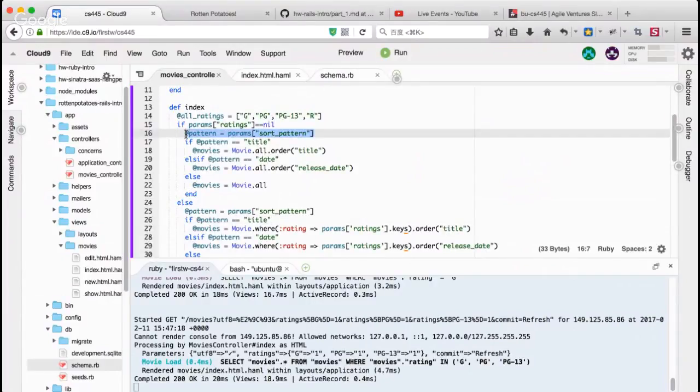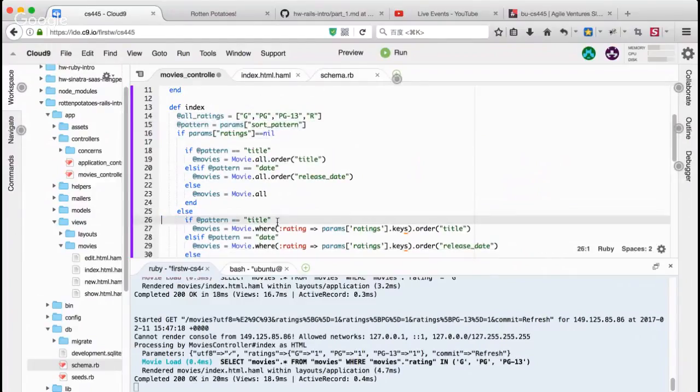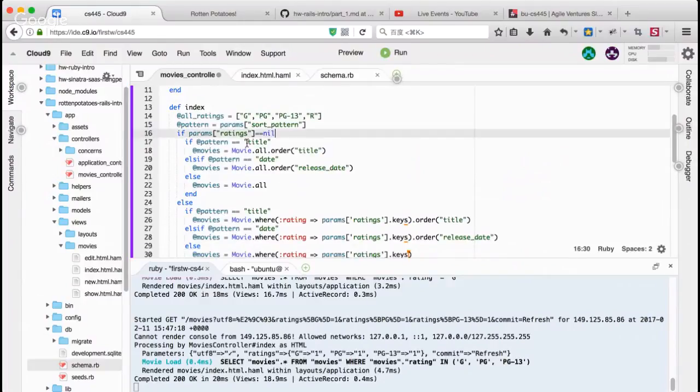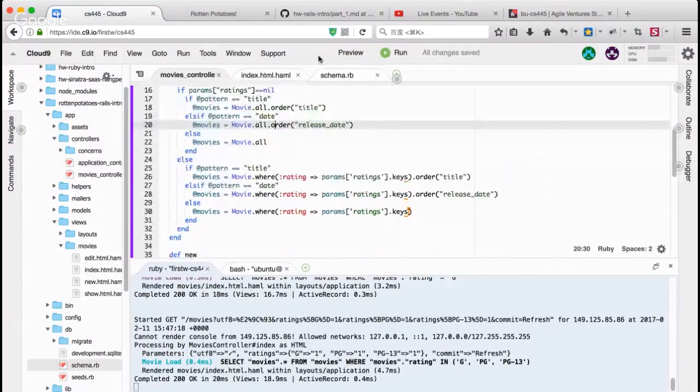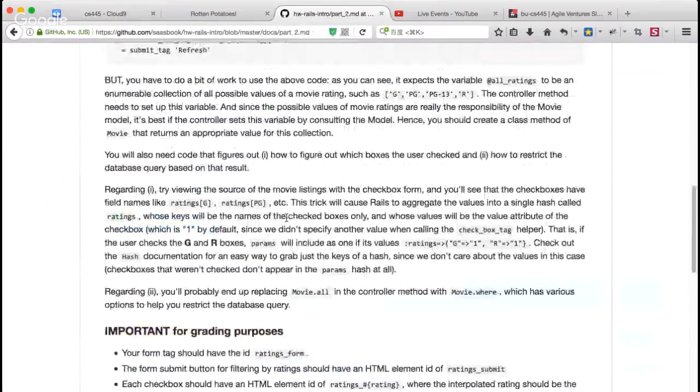Right? So we can simplify some of the codes. This one, delete it, delete it. Okay. Yeah, and I found another problem. So you can see in the instructions it says it is best if the controller set the variable by consulting the model. And then these ratings will be in models, right?